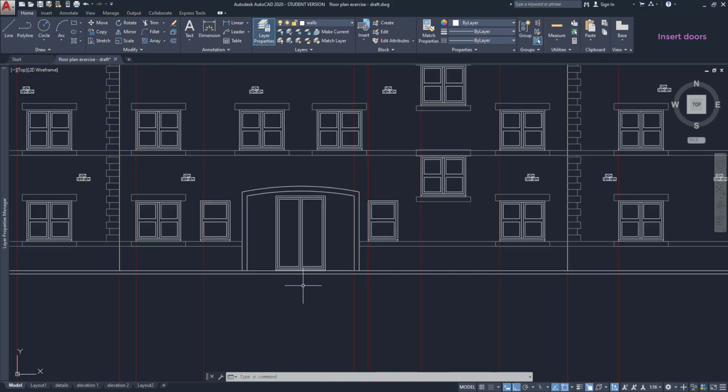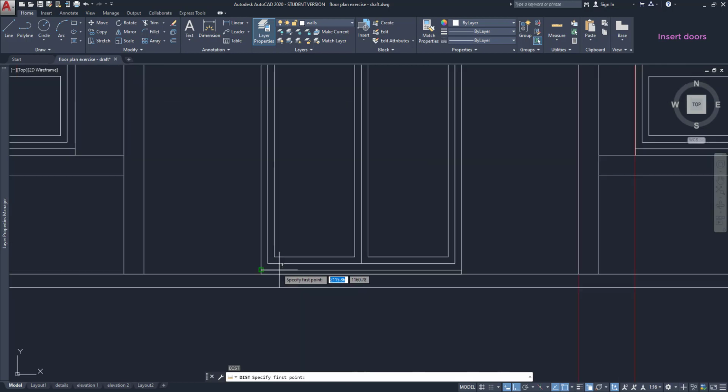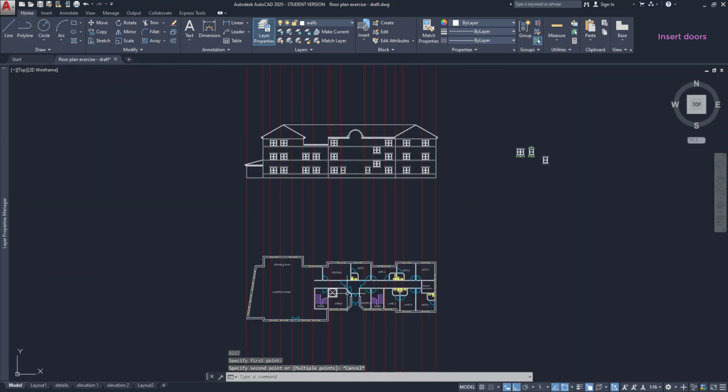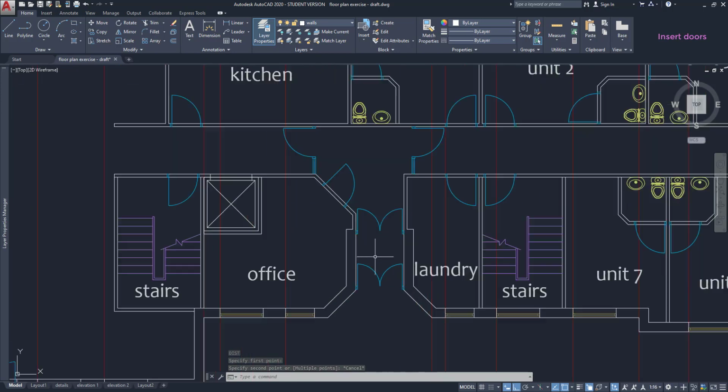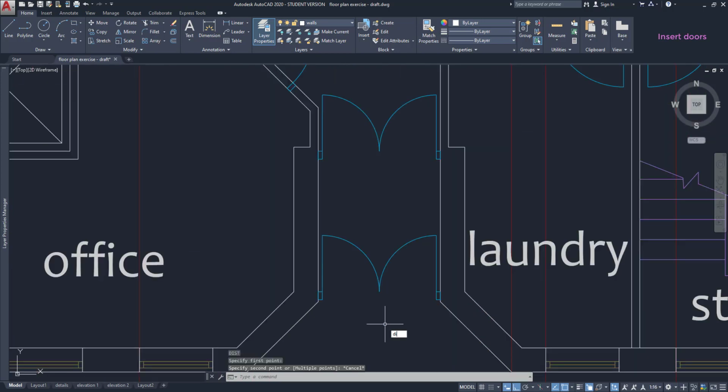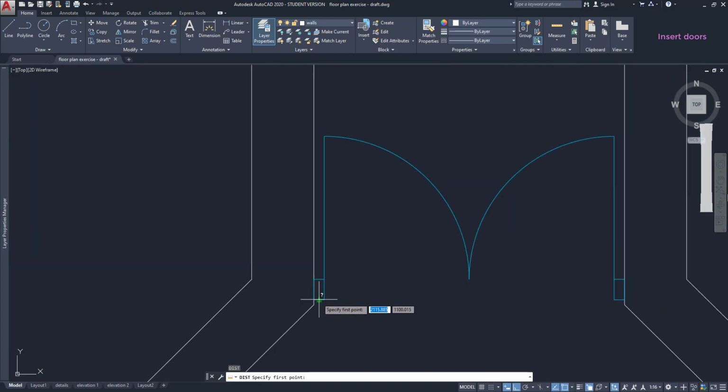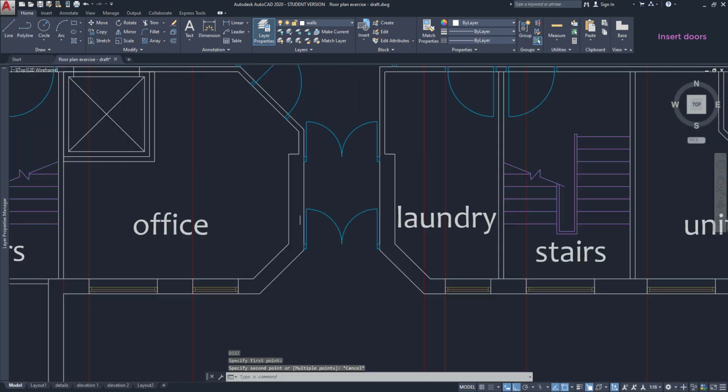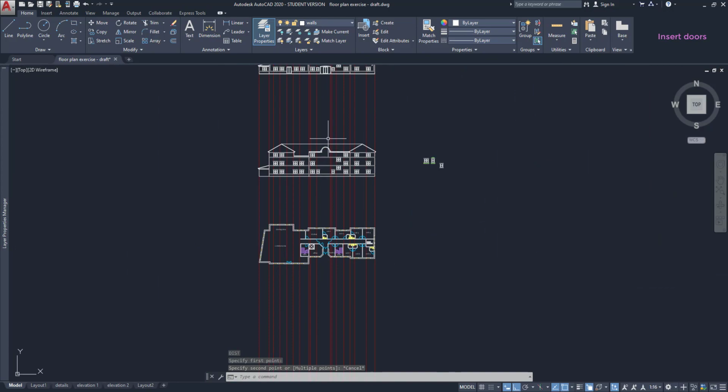For example, I can measure the length of this door with the command distance. And this is the final drawing, don't forget it. You see, it's 1.5. Then you go to the floor plan to check if the value matches. Use the command again, then click on both sides and you see it's 1.5, so it's correct and I can proceed.